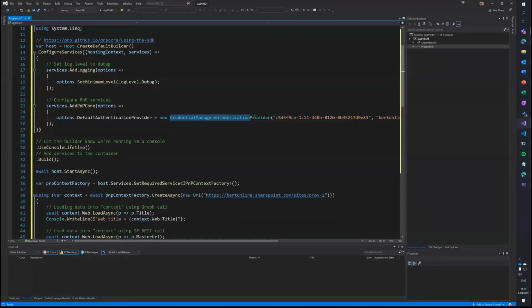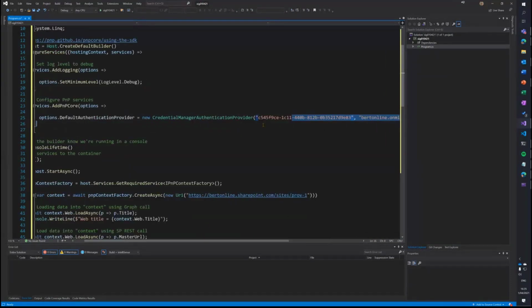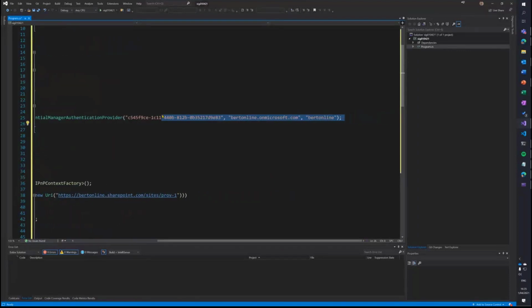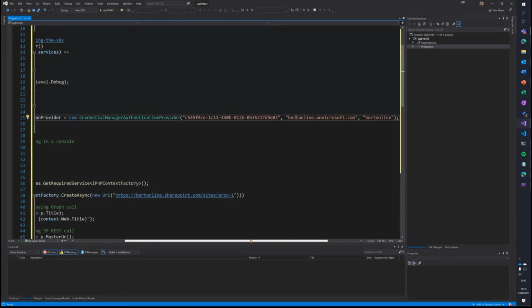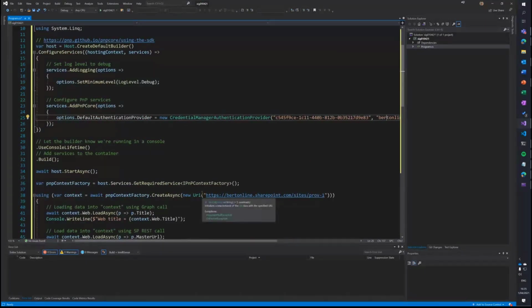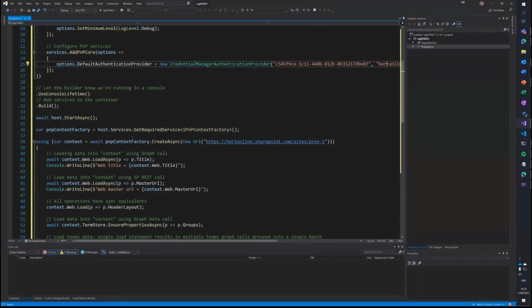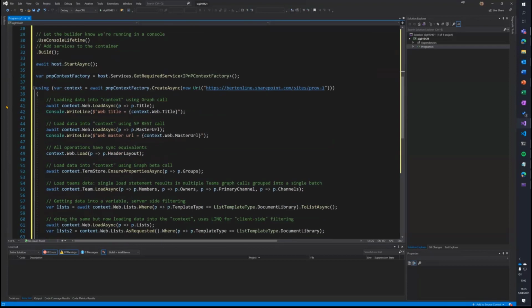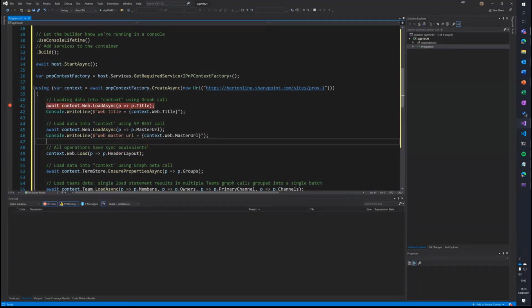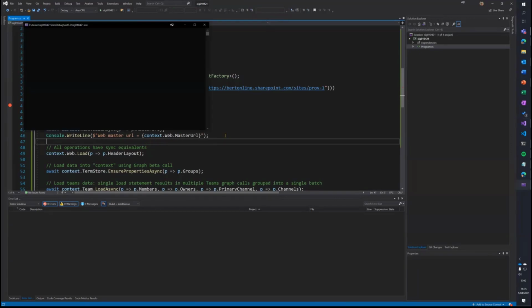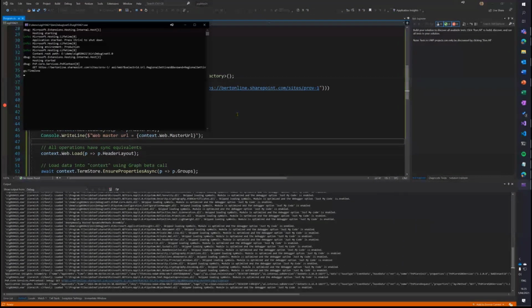I'm using the credential manager authentication provider, where I just specify my own custom application, my domain, and my credential manager reference on my machine. So I don't have to provide any authentication manually. Good. Then I'm going to start and I'm going to walk you through what you see. Press F5. So we get up and running.